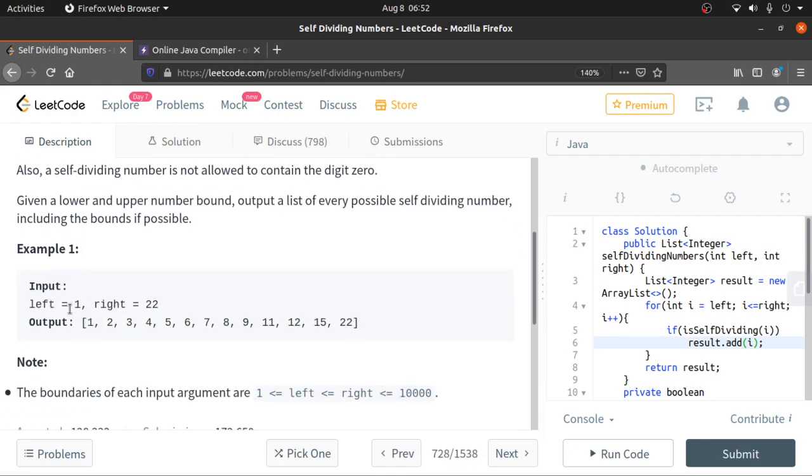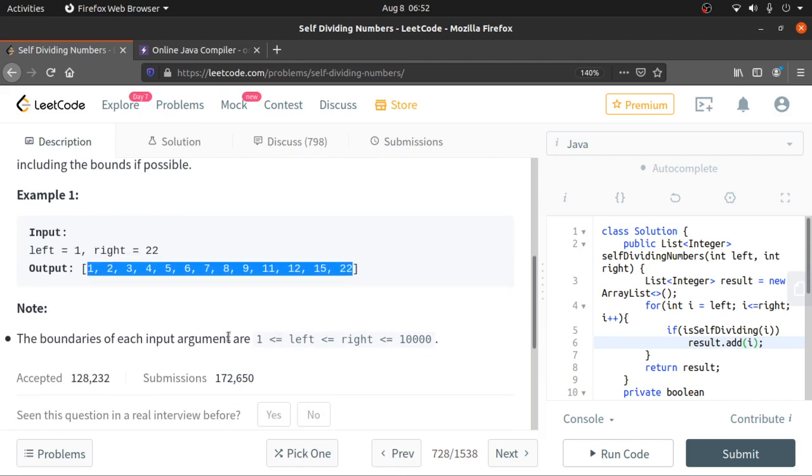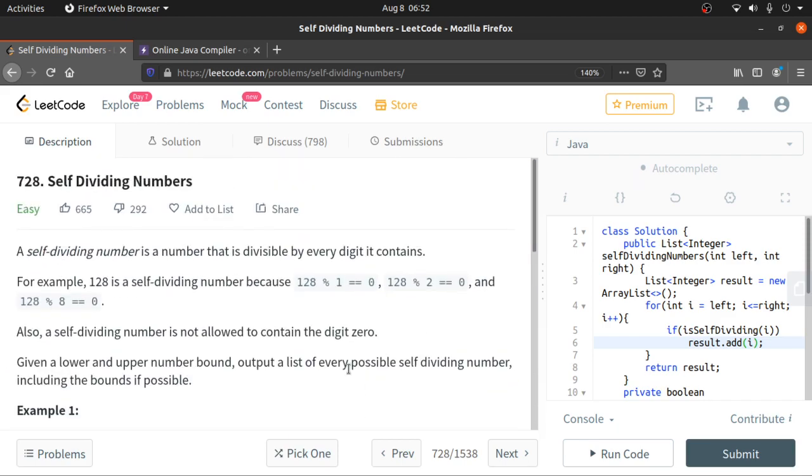Example 1, input left 1, right 22. So we are given left and right boundaries, and we need to list every possible self-dividing number in between. For example, the numbers go up to 9, then jump to 11, then 12, 15 and 22. Only self-dividing numbers are in the output. Note, the boundaries of each input argument are 1 <= left <= right <= 10,000.